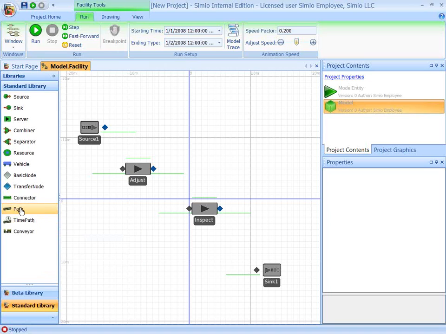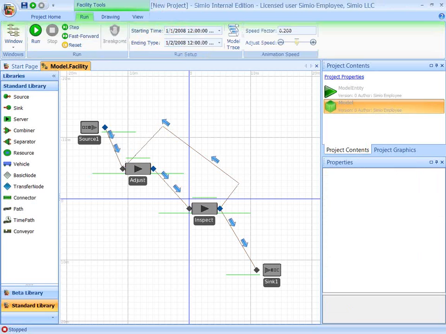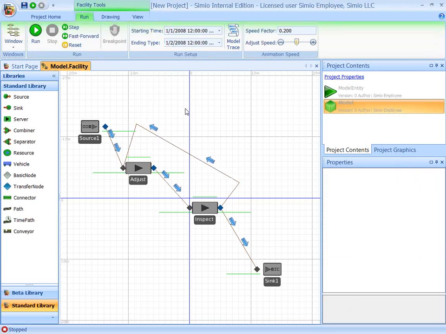Then we'll add paths by double-clicking on path. That puts me in path add mode, so I'll apply a path from the source to the adjustment server. And then from the output of adjustment to the inspect station. And then from the output of inspect to the sink. And then a second path for those that fail inspection, we'll bring around and come into the input side of the adjuster again. Then right-click to get out of path add mode. So there's our basic flow.